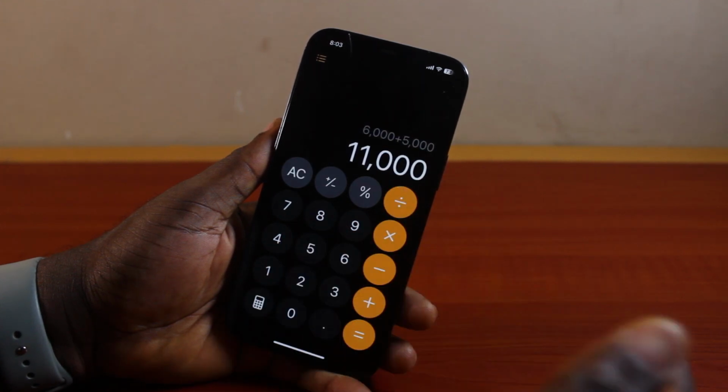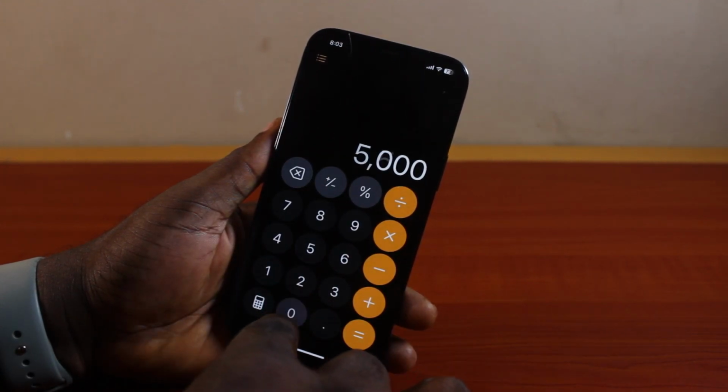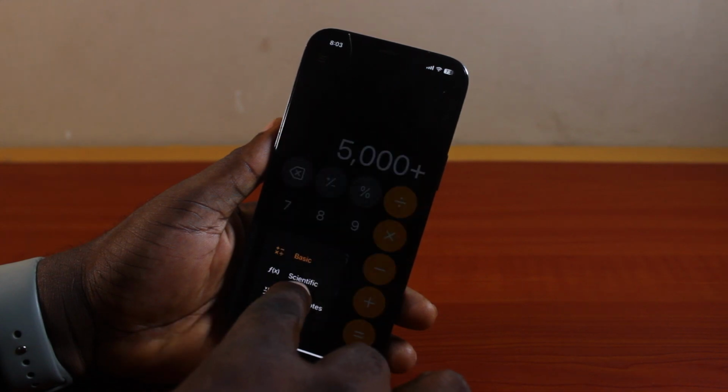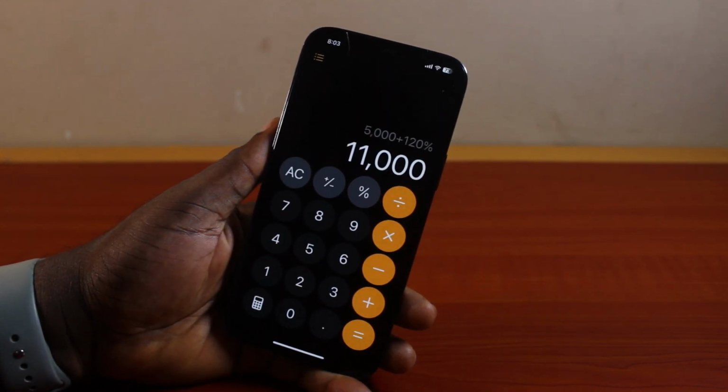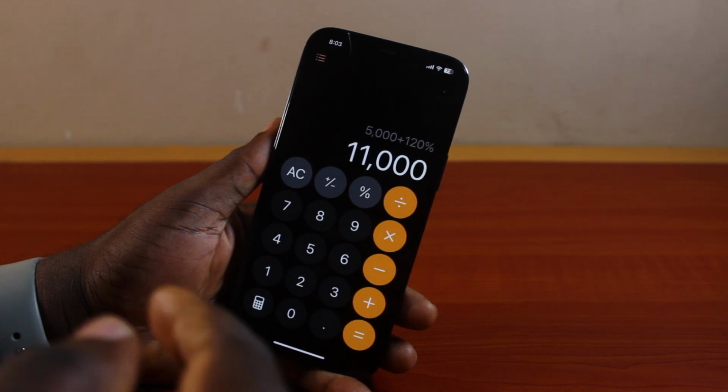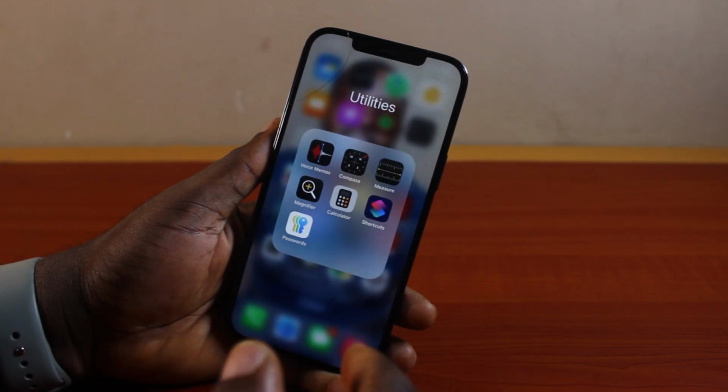So 100%, 20%. So let's say you have 5,000 plus 20%, the 120% equals 6,000. Then we still got the same answer. So that is basically how to use the iPhone calculator to calculate percentage.